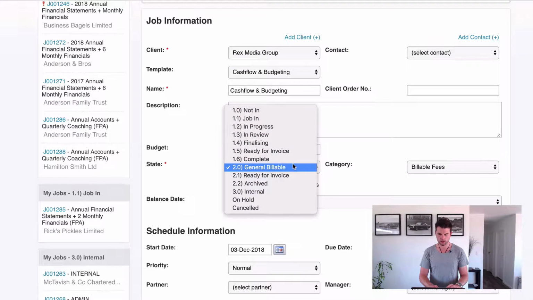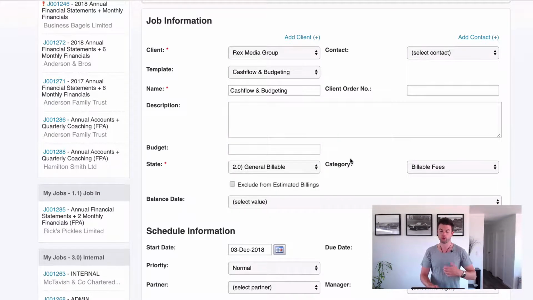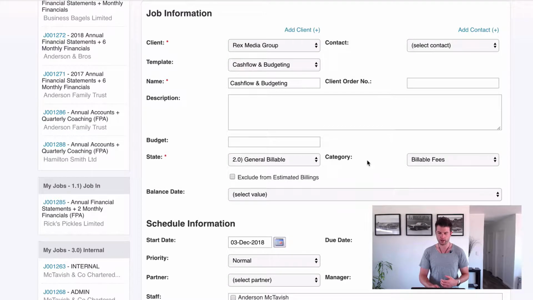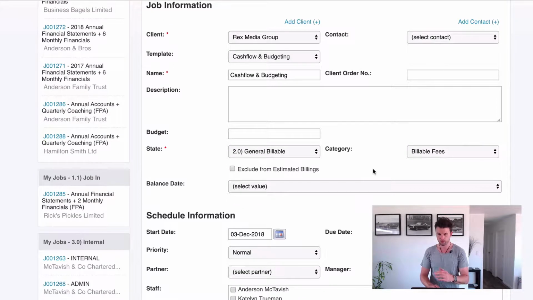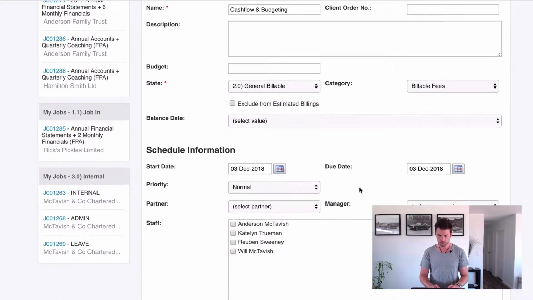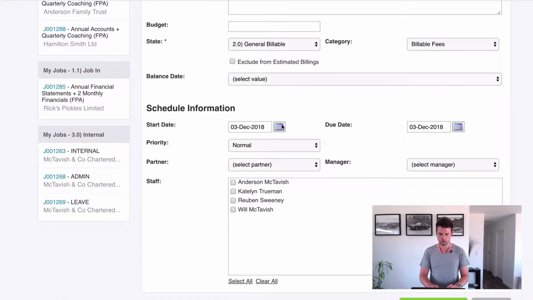We can move that down because these job states here, not in through to complete, that's for our work that is from an annual engagement perspective. These 2.0, 2.1, 2.2, that's for our General Billable work or the stuff that comes up that's a bit more of an ad hoc basis. Now, you'll see that cash flow and budgeting, the category is already pre-populated to billable fees. It knows that this sort of work isn't part of our FPA work because we set up the category that way. And then what we can also do is choose our start date and due date.